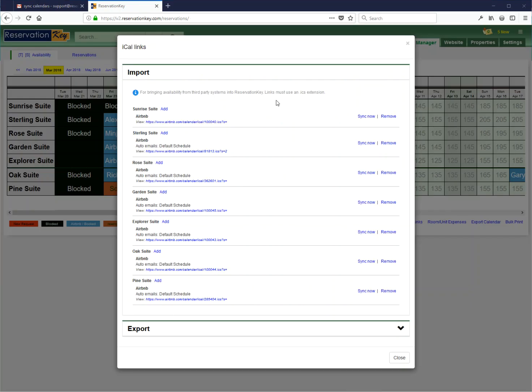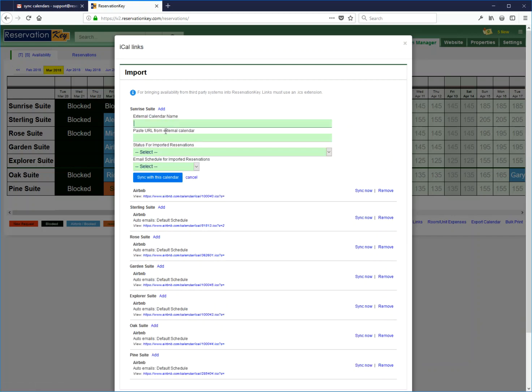We can both import and export. To import means we're pulling reservations in from other systems. We go to this section here and we just add links to it. In this case, this user has a link for Airbnb for every one of their units. So it's just a matter of clicking add and then adding Airbnb or VRBO and then the external link. You can also set a status and email schedule specific to these links.